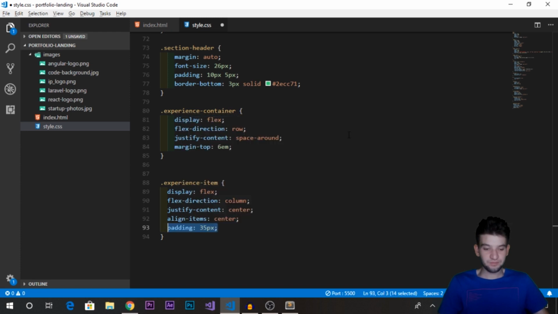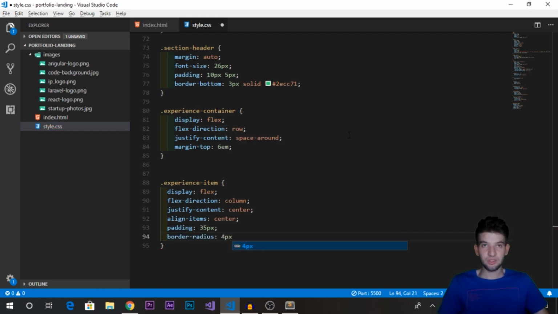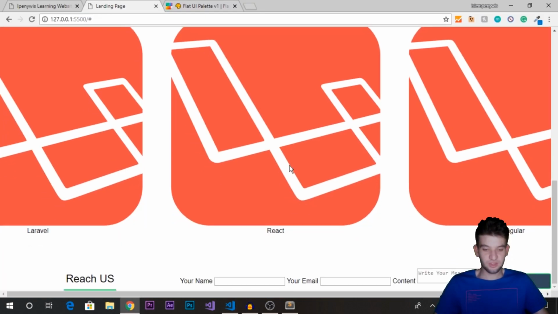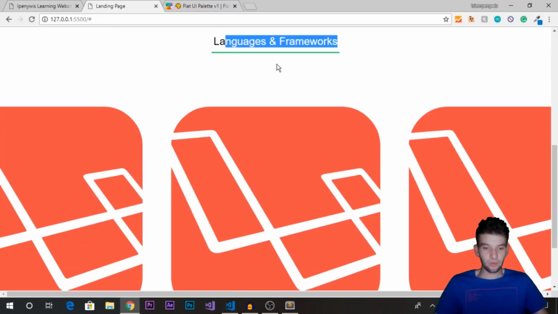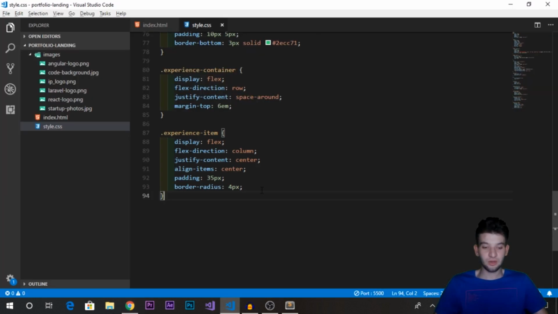And I'm going to give it a little bit of border-radius, which I'm going to set to just 4 pixels. Seems quite nice right now. So this is quite interesting. As you can see, it comes to life after all, but we're going to need to shrink or resize the actual image width and height to make it look a little bit better.